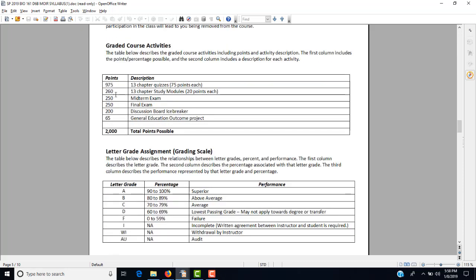All right, and here's a breakdown of all the points available for the course. 13 chapter quizzes, 75 points each. 13 chapter study modules, 20 points each. Midterm and final exam. The discussion board icebreaker. And something called the General Education Outcome, or the GEO project. I'll announce more details on this when I make it available, probably toward the end of March. But that's an assignment that is required for this course. So in total, there are 2,000 points available.